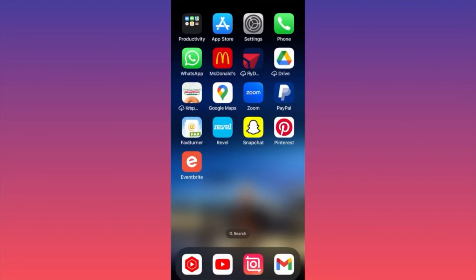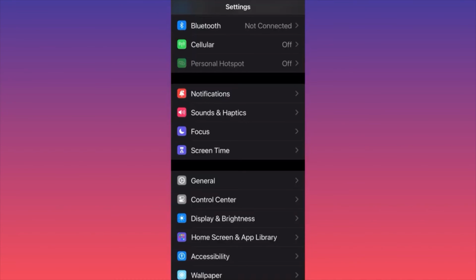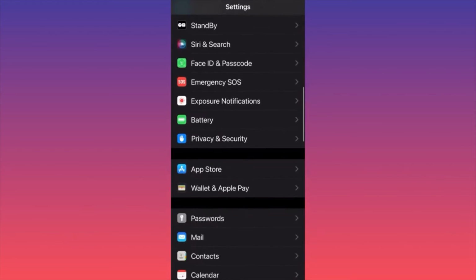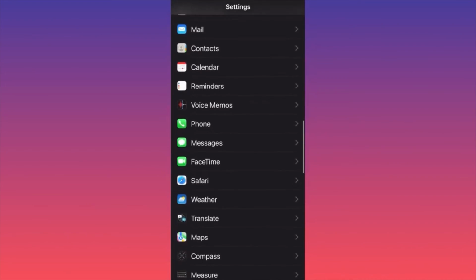Hi guys, in today's video I'm going to show you where to find all of your open Safari tabs and how you can close all of them at once. The first thing that you want to do is click on your settings. When you're in your settings, you want to scroll down to the Safari option over here, and then click on it.